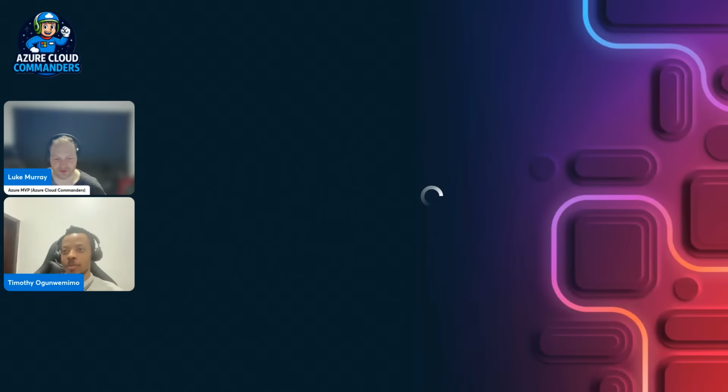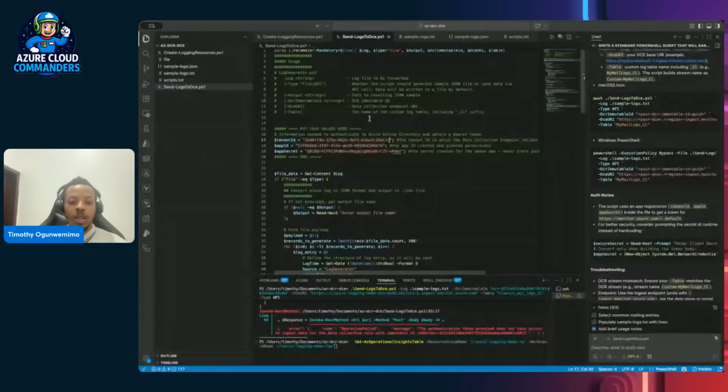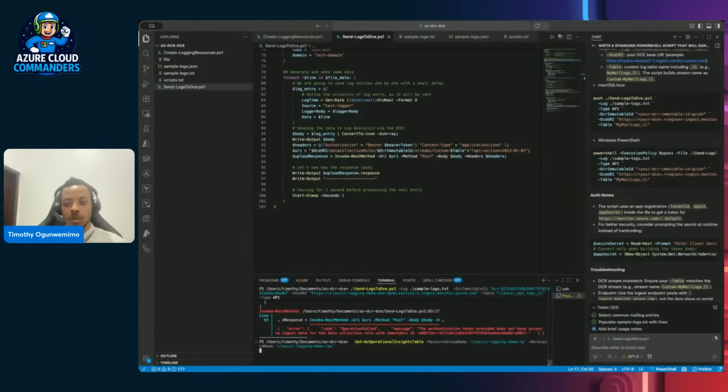So StreamYard is not picking up my screen. Oh, I can see something come up. Great. Okay, so this is for example a sample PowerShell script that I wrote just to push something into the Log Analytics workspace for us. So you see how you can send in via the API and it works seamlessly.